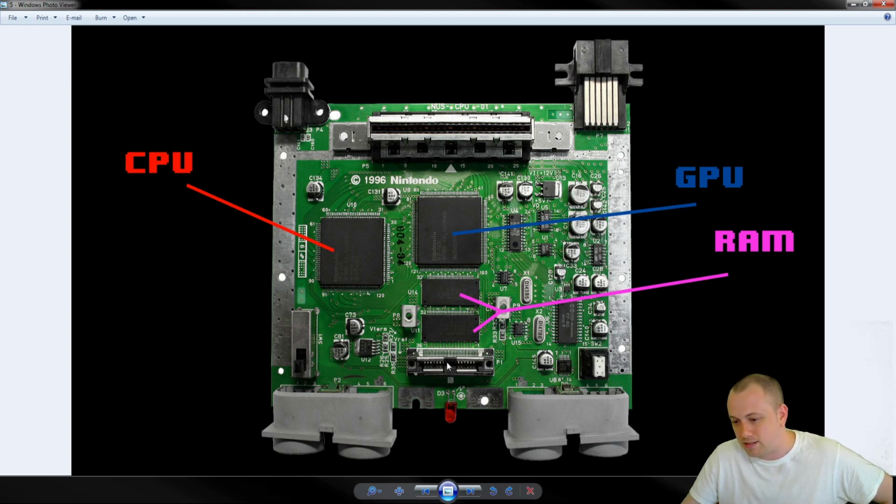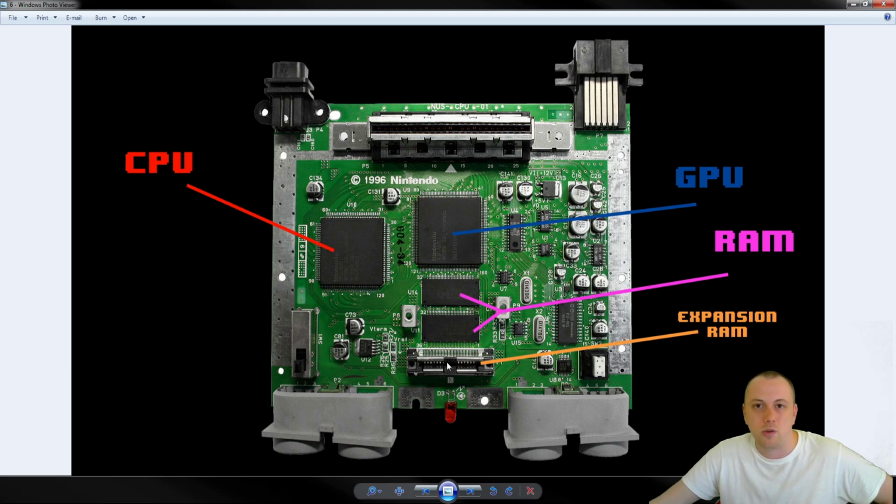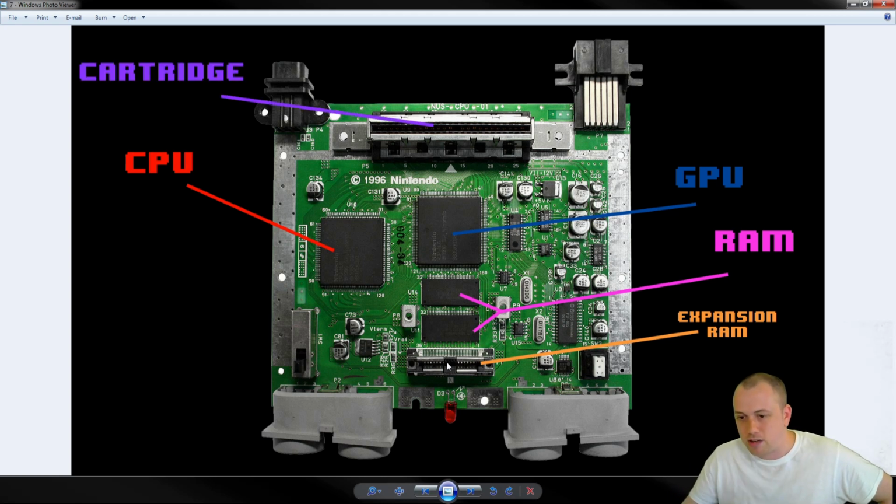Attached at the end is a terminator strip, the expansion RAM. It does need to be terminated, so if you don't put that jumper pack in, the system won't start. And then at the very top, we have the cartridge port, where the main data for the game is stored before being loaded into RAM to be processed by the CPU and the GPU.